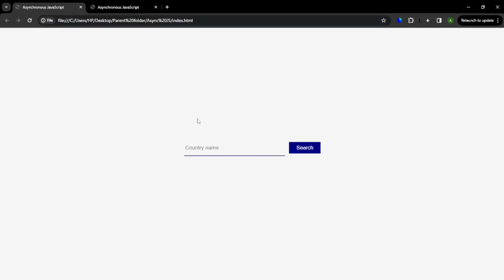I'll tell you how to make this country app. It's HTML, CSS, and JavaScript. This is how the app works.